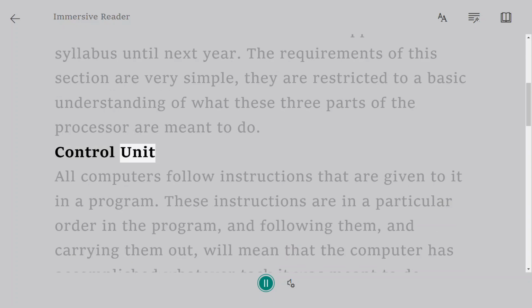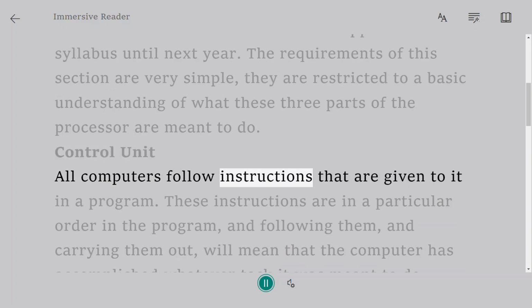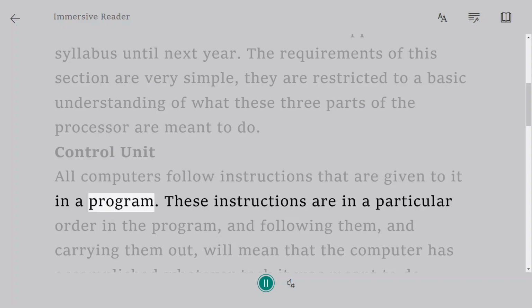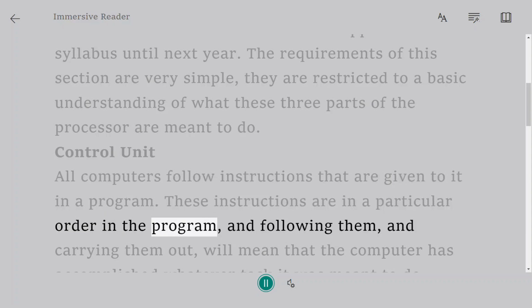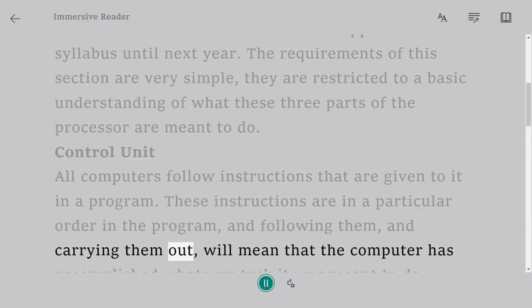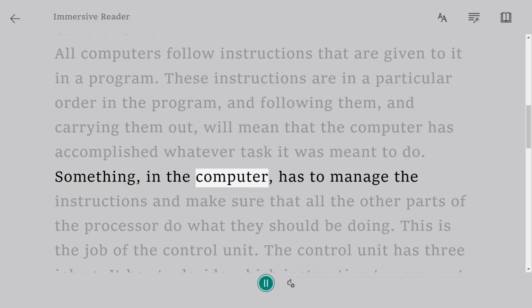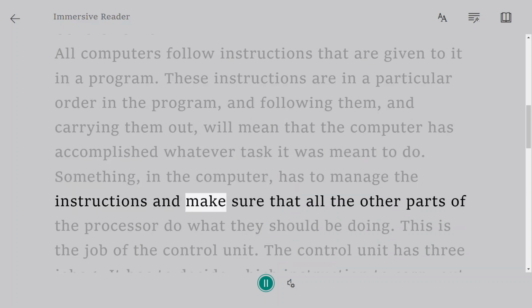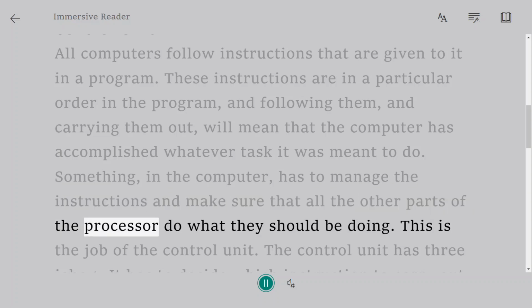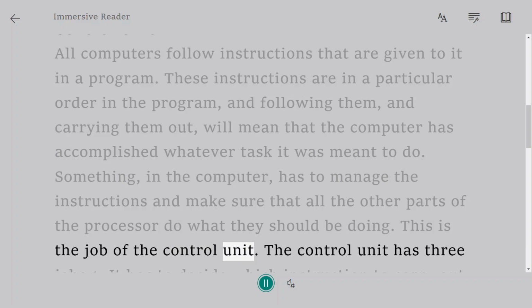Control unit. All computers follow instructions that are given to it in a program. These instructions are in a particular order in the program, and following them, and carrying them out, will mean that the computer has accomplished whatever task it was meant to do. Something, in the computer, has to manage the instructions and make sure that all the other parts of the processor do what they should be doing. This is the job of the control unit.